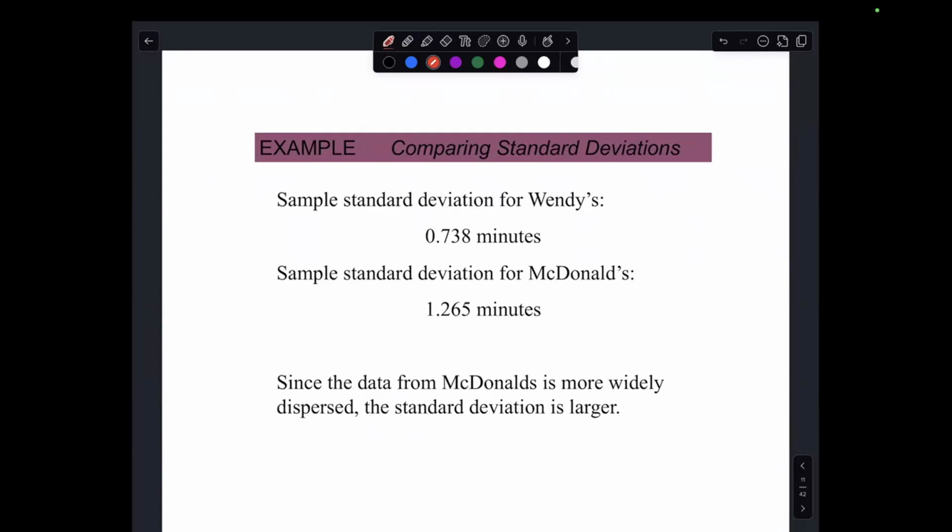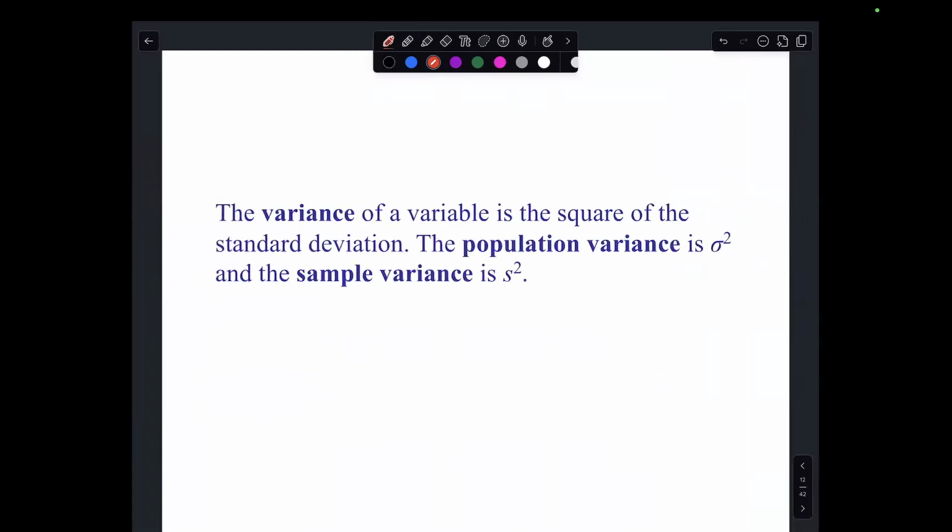So let's say that you're in a hurry and you want to be able to predict. I know that Wendy's is usually about 3 minutes and it doesn't vary a lot from that. You're probably going to go to Wendy's because you know it's going to be more consistent. Whereas McDonald's might be 5 minutes or you might get your food right away. We don't know. It varies a lot more. So it just shows you that it's more reliable. Make sense?